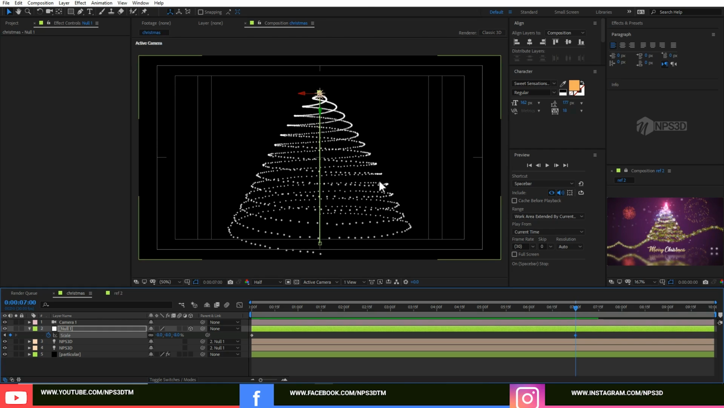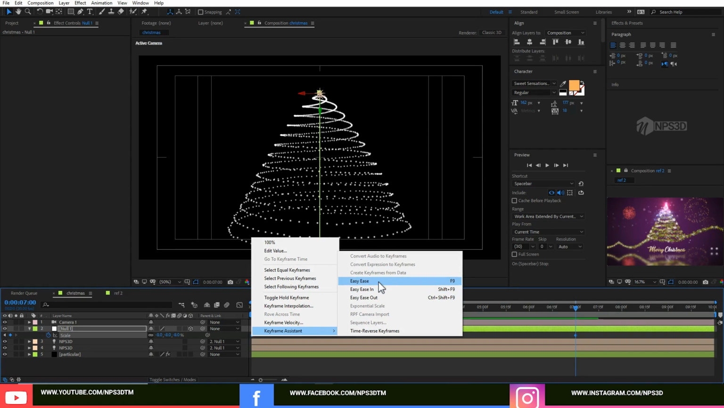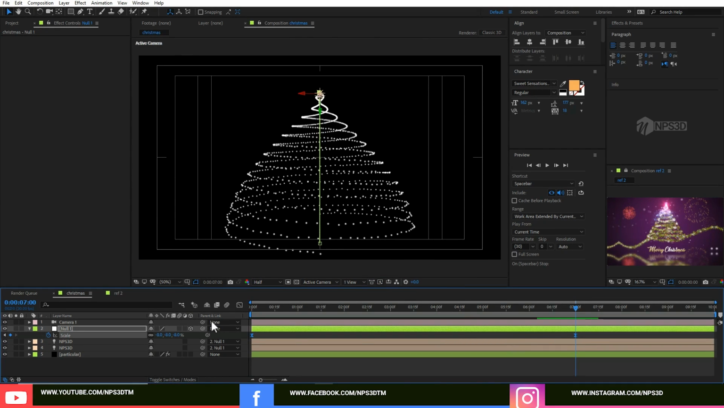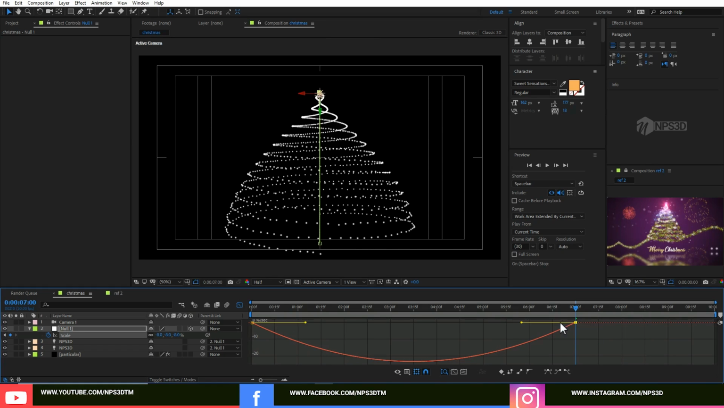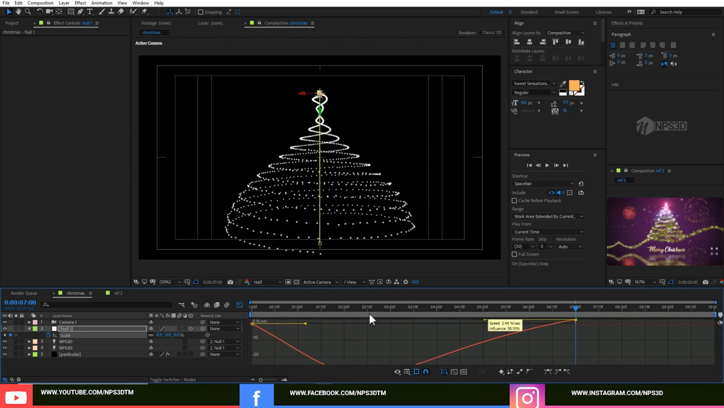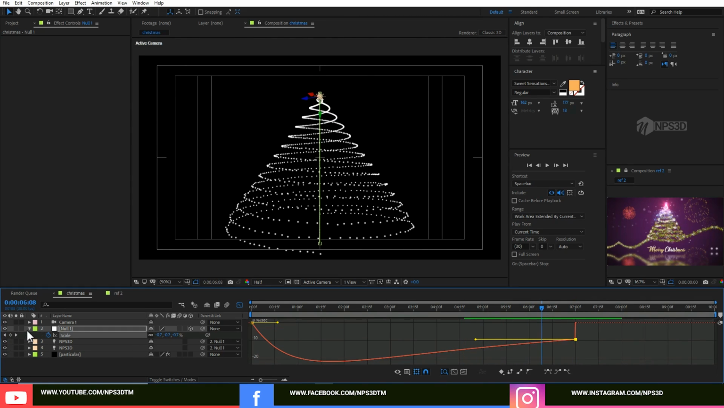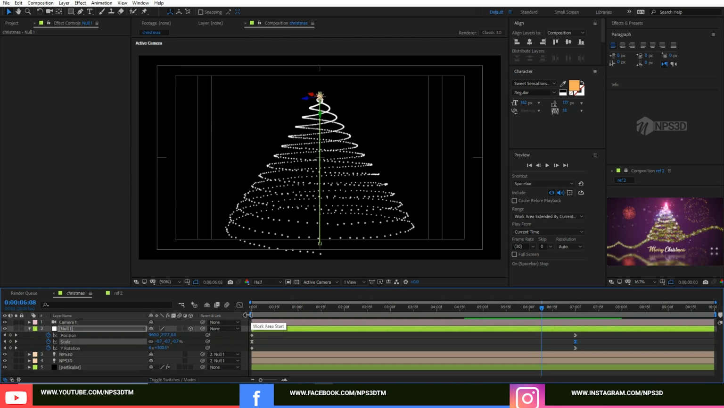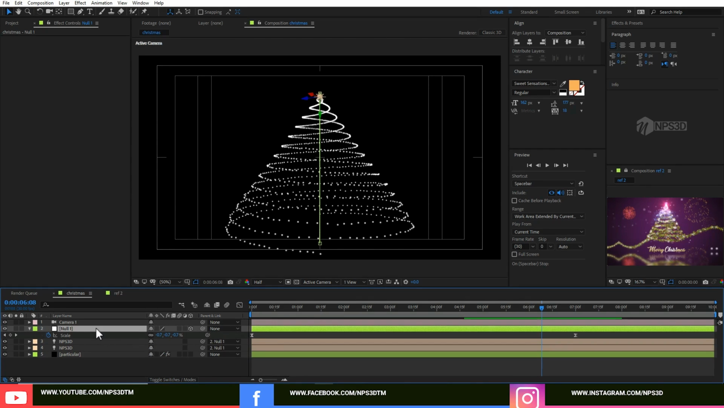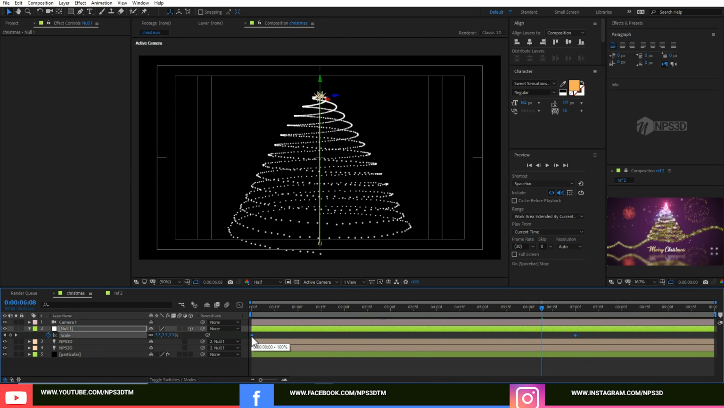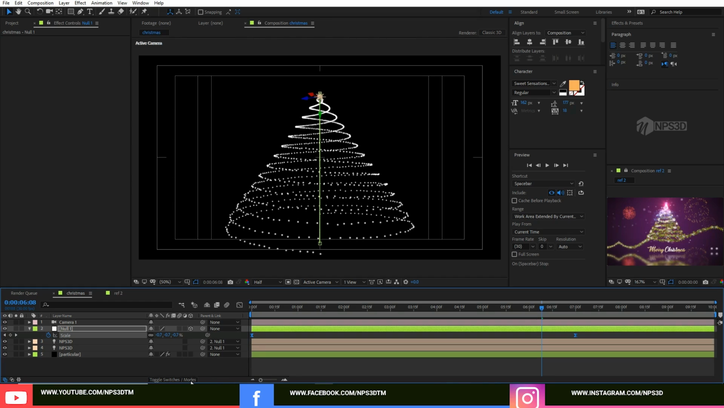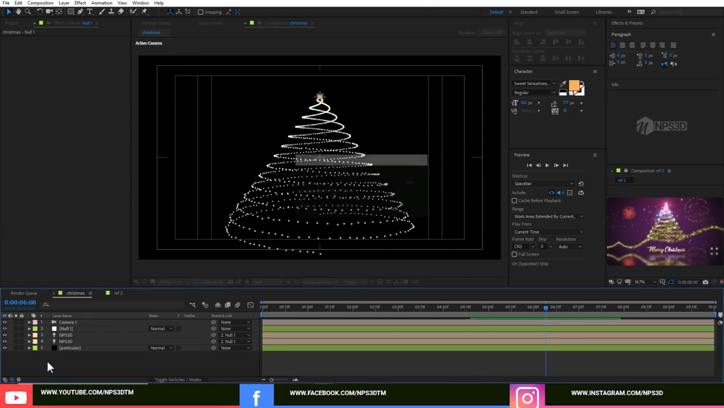And if you want to adjust the size of the tree a little bit, you can just select both of these and go to the keyframe assistant, easy ease in, right? And go to the graph editor and just play with that to make it whatever you want. So the shape looks good, and if you don't like it you can go again and press S, select both of these, press Ctrl and click here to make it like the previous one, but I like this one. Let's move on to the next step.